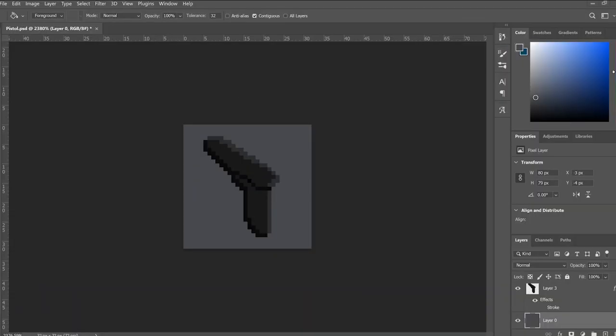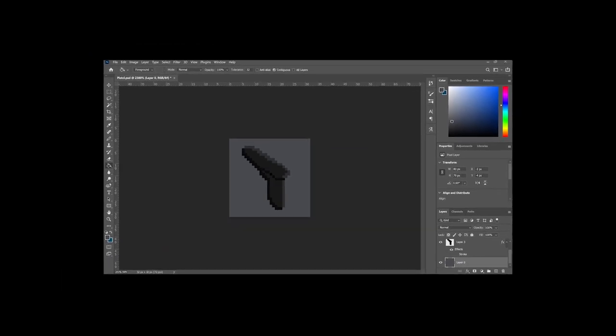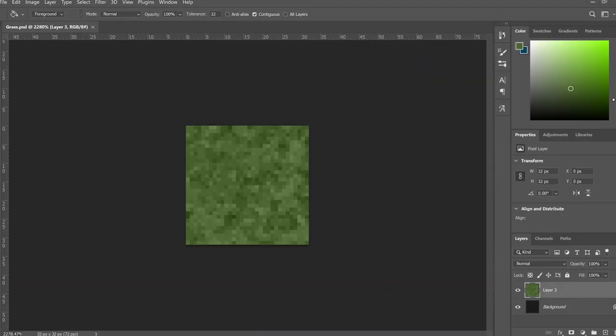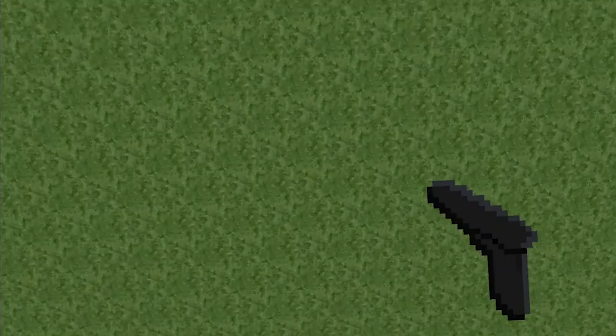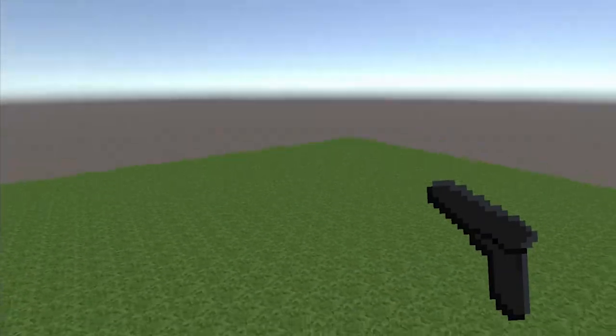Next, I went into Photoshop and drew this 32x32 pistol. It's not great, but you can kind of tell what it is, so I'm keeping it. Then I made this grass texture in Photoshop using a noise filter. And after slapping everything into Unity, it doesn't look bad, actually.